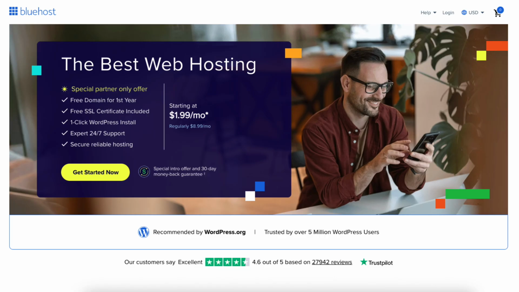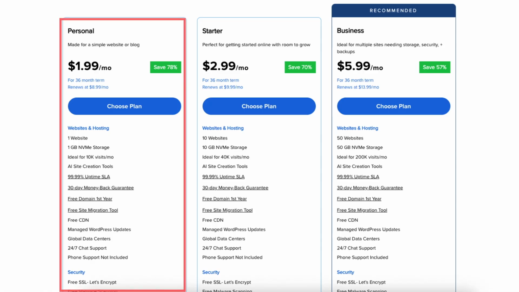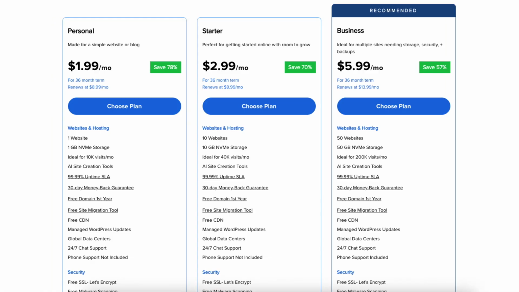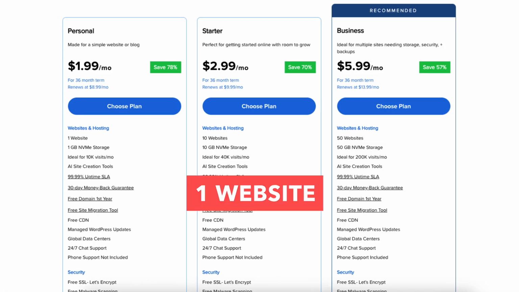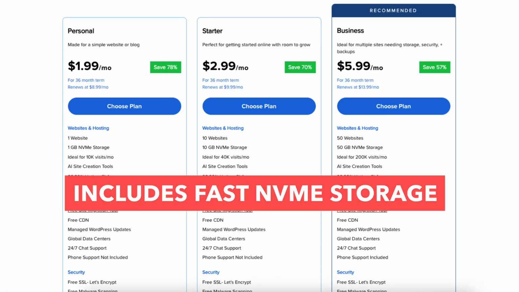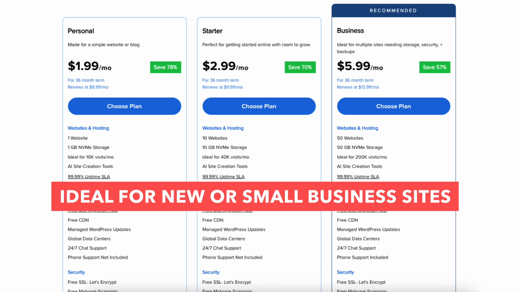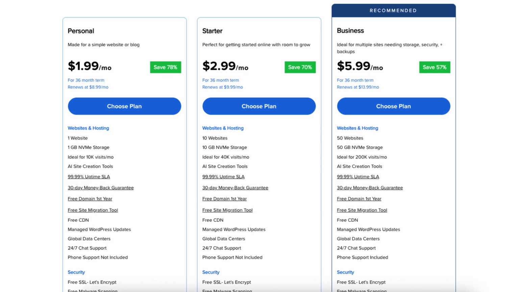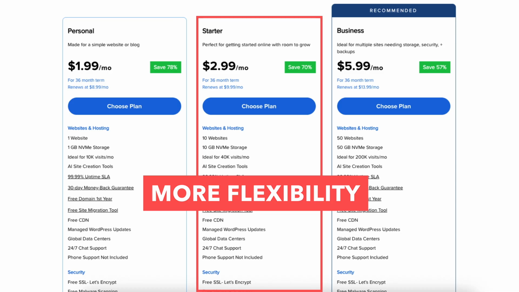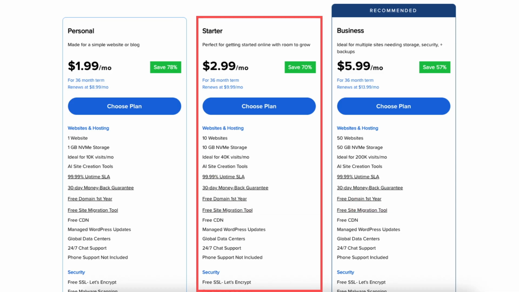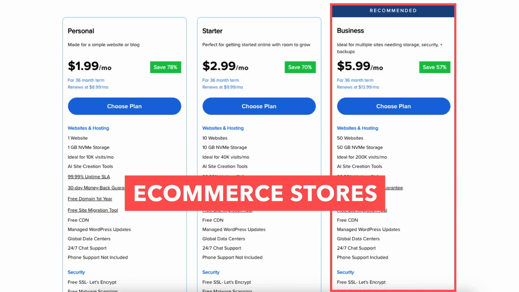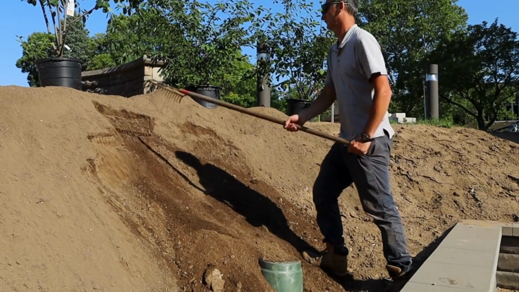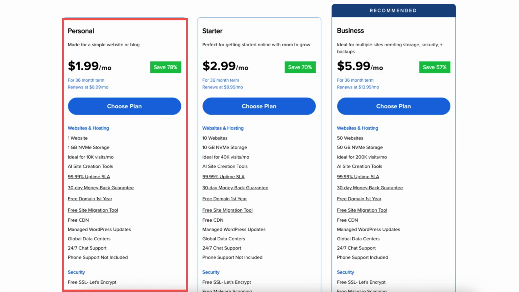Once you click Get Started, you'll see three main plans: Personal, Starter, and Business. For most of you building a landscaping website, the Personal plan is more than enough. It allows you to create one website, includes fast NVMe storage, and is ideal for new or small business sites. If you plan to build multiple websites in the future, then the Starter plan gives you more flexibility with additional websites and more storage. The Business plan is designed for larger operations, higher traffic sites, or e-commerce stores. But again, if you're building one landscaping company website, the Personal plan is perfectly fine to start with. So I'm going to select the Personal plan.